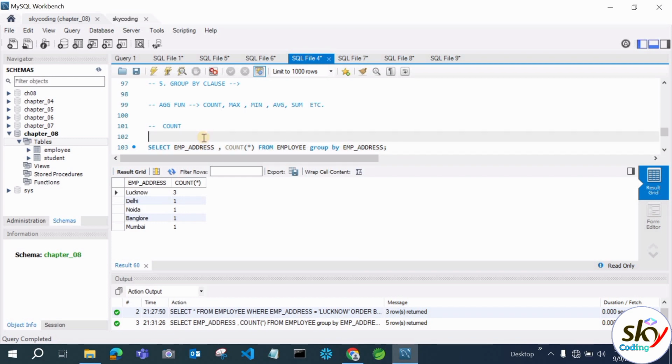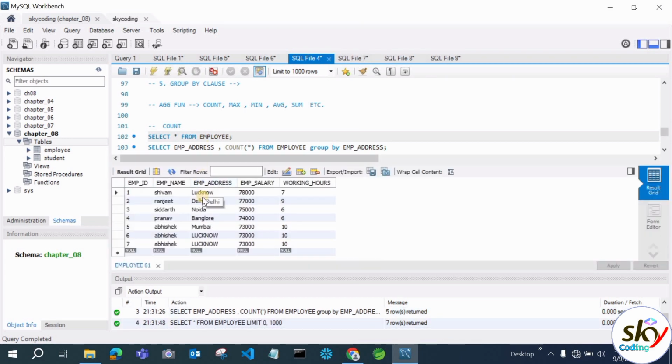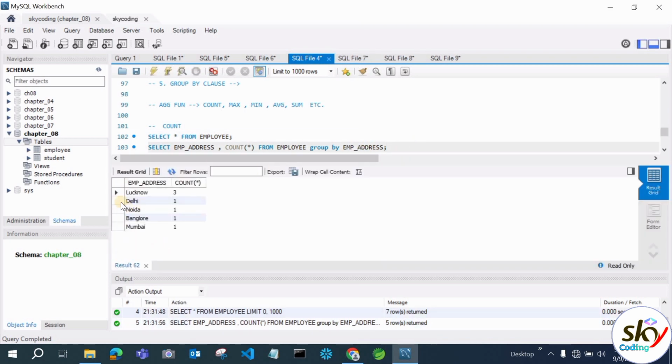If you check the data in the table, select star from employee, you can see here we are having Lucknow 3 times: 1, 2, 3. So it is grouping the data and showing Lucknow 3 times, Delhi 1 time, Noida 1 time, Bangalore 1 time. This is how you can use the count function with the group by clause.